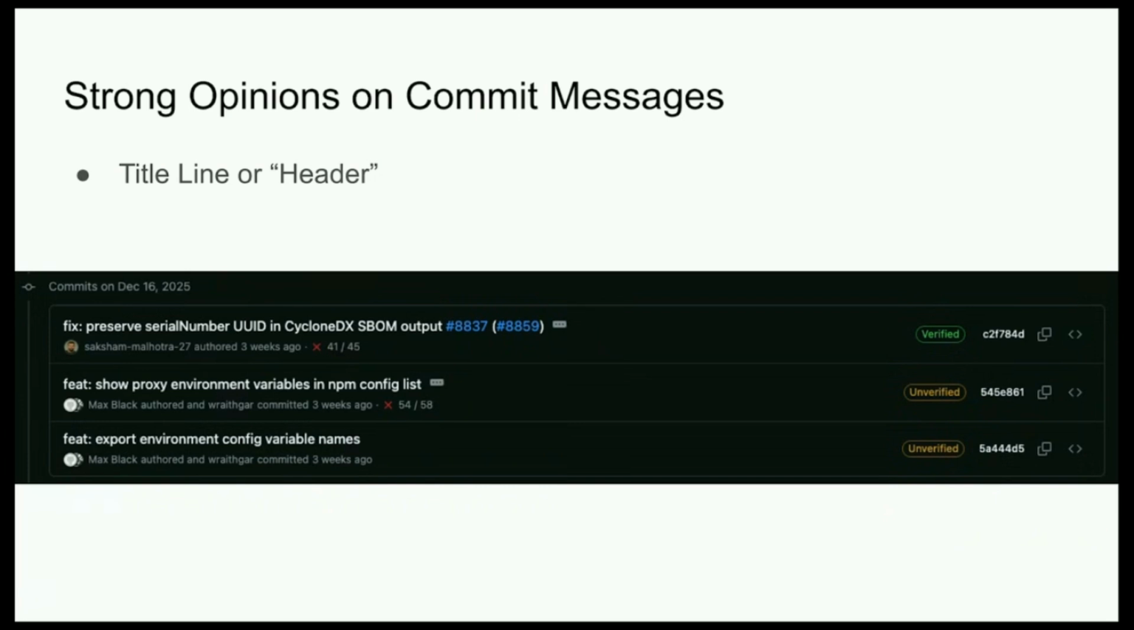But let's talk real quick about what a commit message is. We often think of commit messages as just the title line or the header. This is a set of recent commits from the NPM repository on GitHub. The first two here have little ellipses after them. That means that if I click on it, it's going to drop down and I'm going to get more information. The author put in more lines, thankfully. The third person did not.